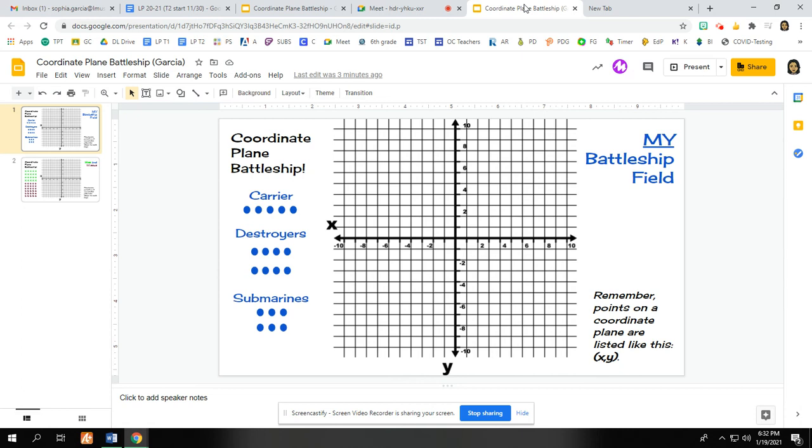Hey, sixth grade. So here's a quick little tutorial on our coordinate plane battleship that we're going to be playing today. If you've ever played Battleship before, you know that you've got quote unquote ships that you're going to place on a coordinate plane. In our game here, on the left, you can see the carrier, two destroyers, and two submarines. First and foremost, this first slide here is your battleship field.